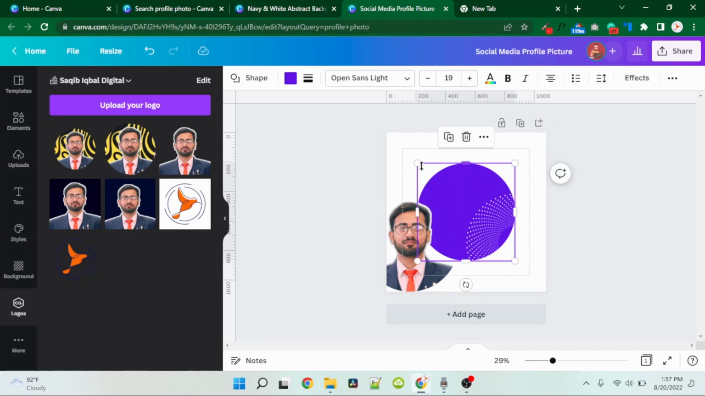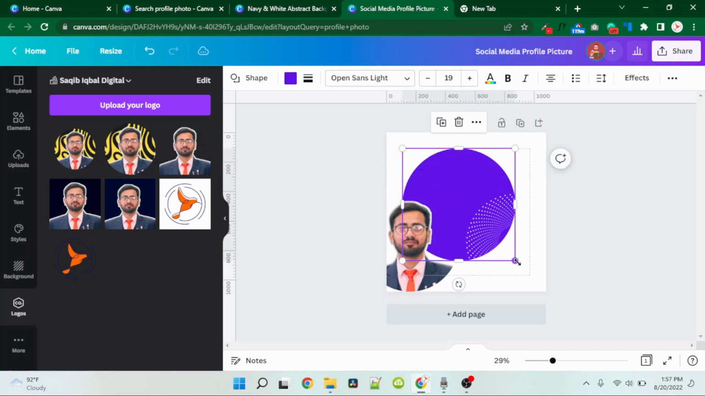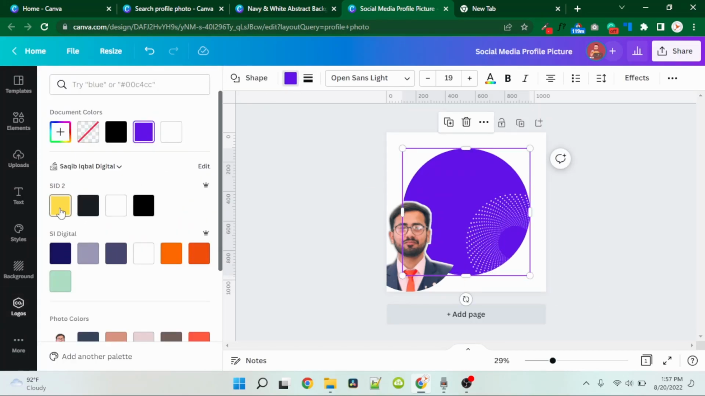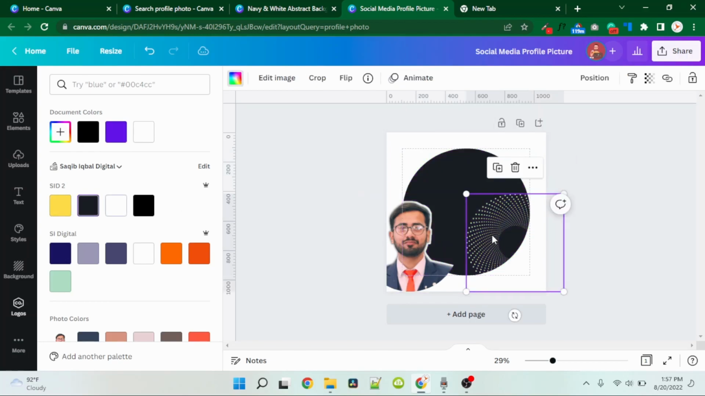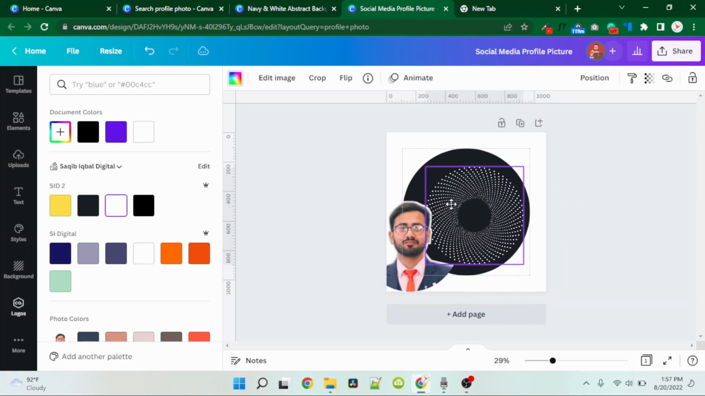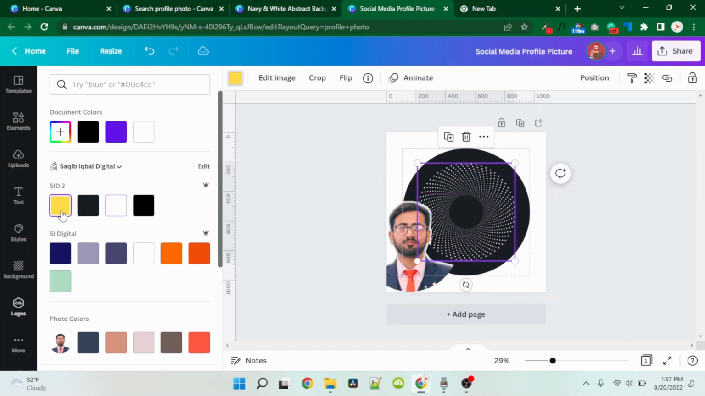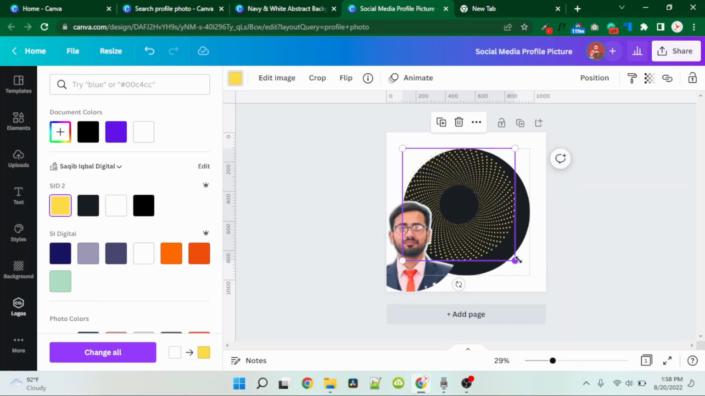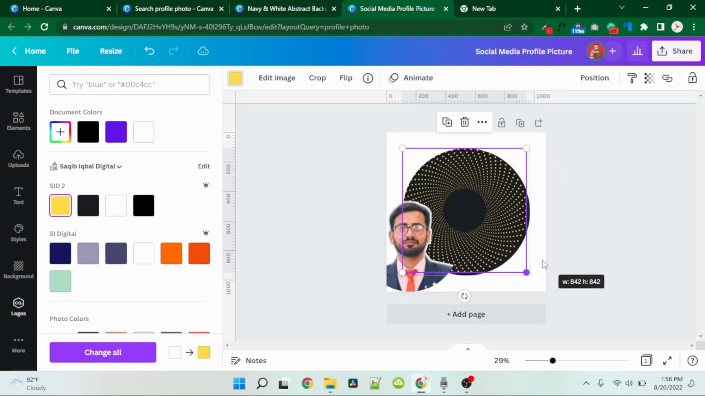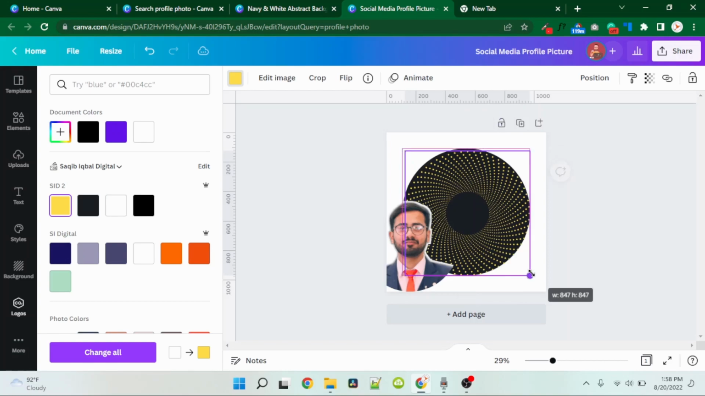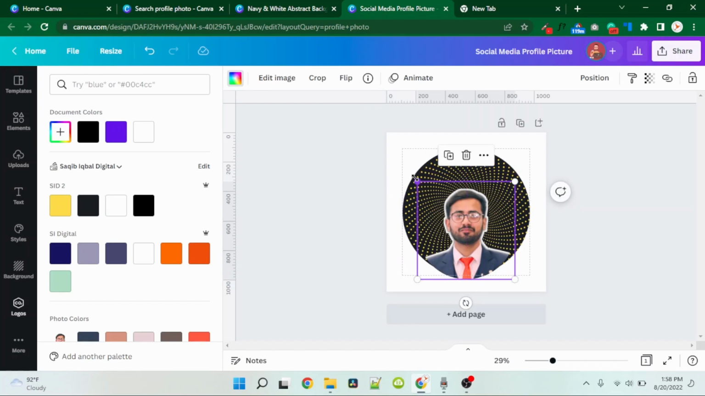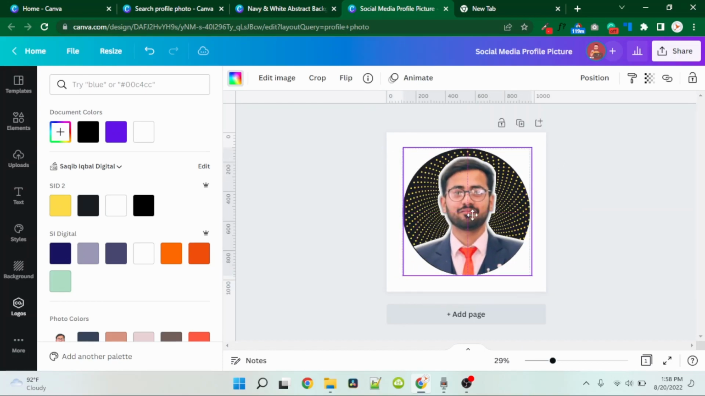Then I just increase the picture size in this frame. Yes, I change its color from blue to, you can say, black. Wow. And I change this element's color from white to yellow. Okay, so I increase its size too. Okay, so I have to adjust it within the circle. Wow, this seems to be very, very good. Okay, I have to increase my profile photo size and adjust it.